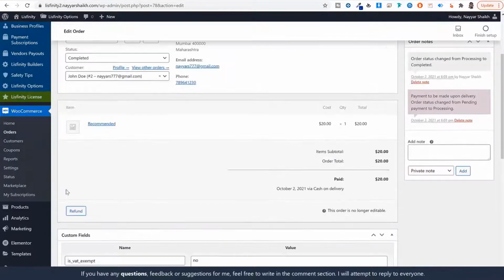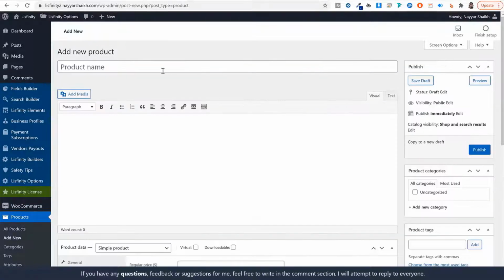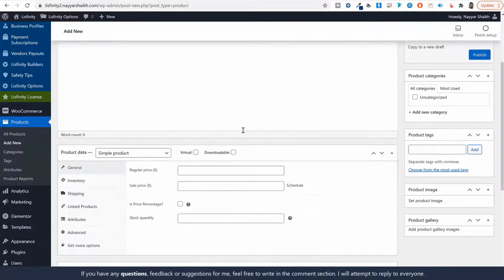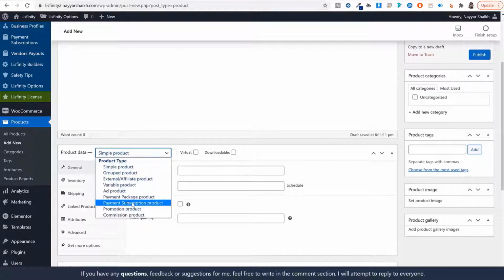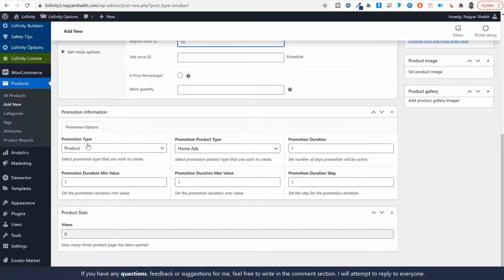So to do that thing, you have to come back to products. You have to add a new product. Click on add new. Now let's give a title of search page ad. So whoever purchases this promotion plan, their listing will be displayed on the search page. Okay, so their listing will display at the top of every search result. Now instead of this product data, earlier we had selected payment package product. This time we have to select promotion product. Maybe I want to charge $10 for this, so I'll tap in 10. Then we'll scroll down and we'll change the product type. So you have product, you have add-on, you have premium profile, and then after that you also have product type over here.